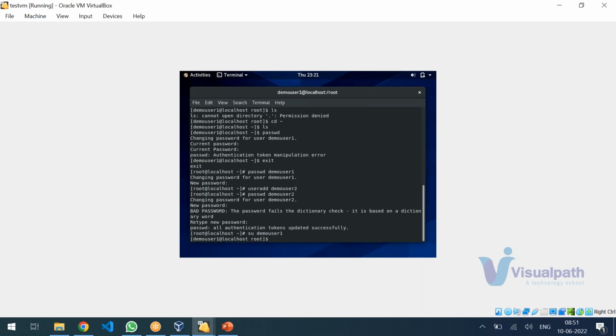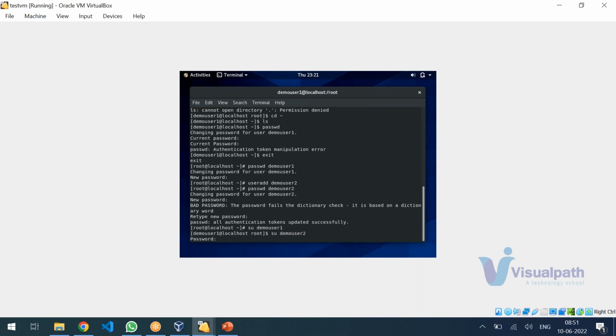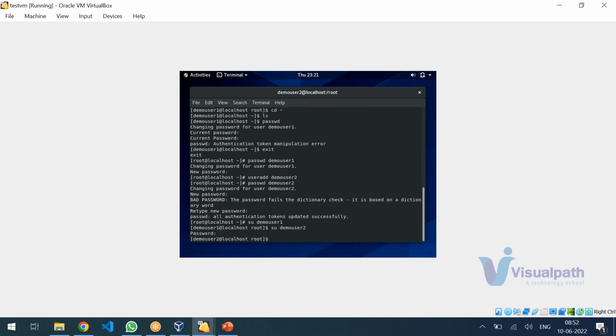From here I will try to switch user to demouser2. It will ask for a password because demouser1 is not the root user. So for demouser1 to be able to log into demouser2, it requires a password. So I will just give the password for demouser2. Now you can see I am logged into demouser2. You're getting my point? I created the demouser from root, so I can get into any user without a password, but from demouser1 to demouser2, and vice versa, I will require a password to log in because they are not root.